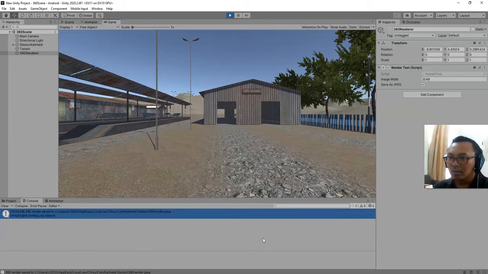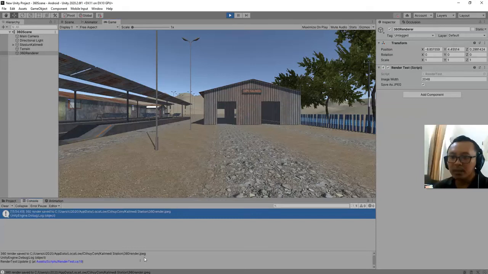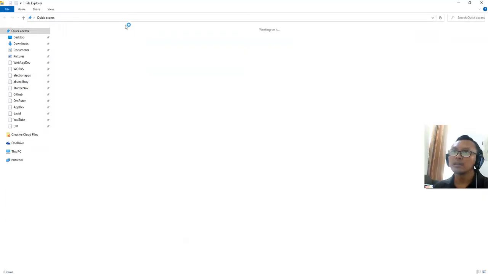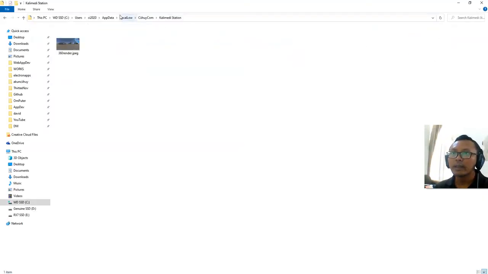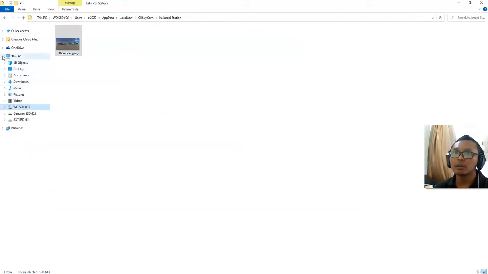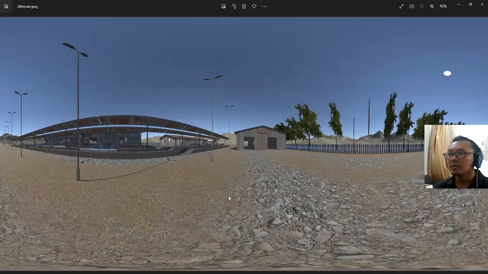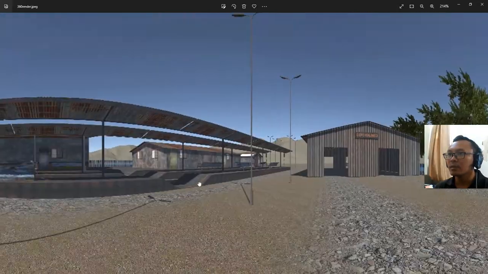After pressing the P button, we can see this message: 360 render saved to users, app data, local low, train station 360 render.jpeg. Let me copy the path of this file and open my file explorer, and here is our 360 image, equirectangular 360 image rendered directly from our Unity editor.